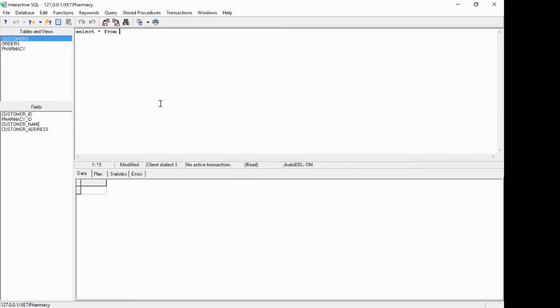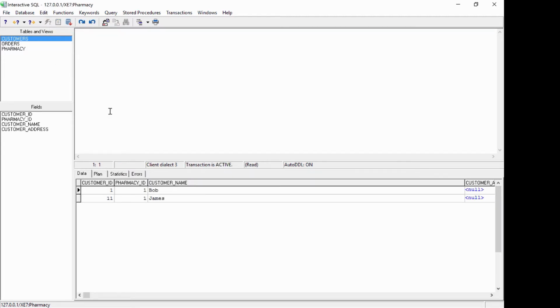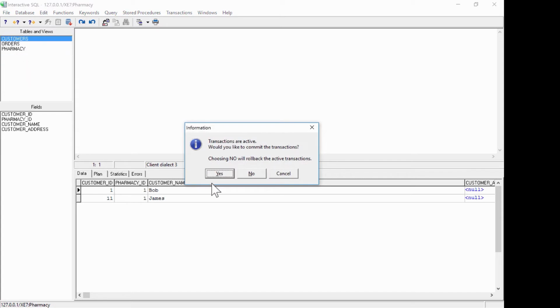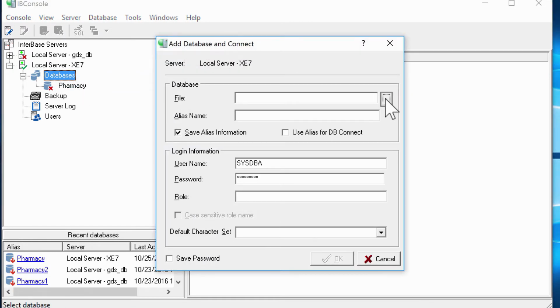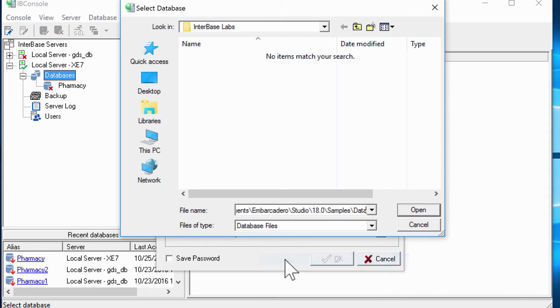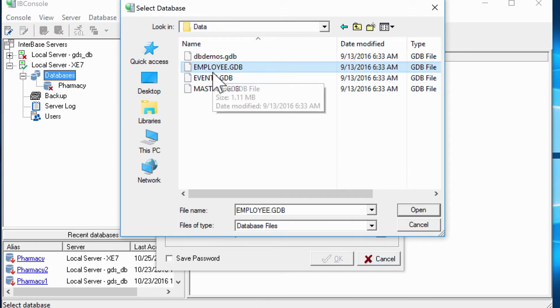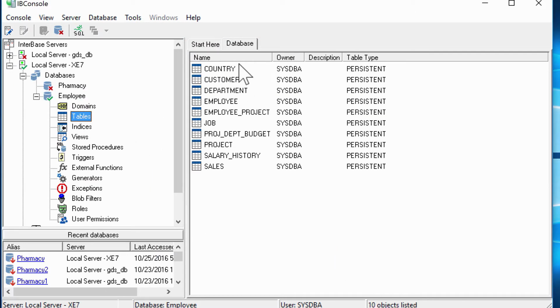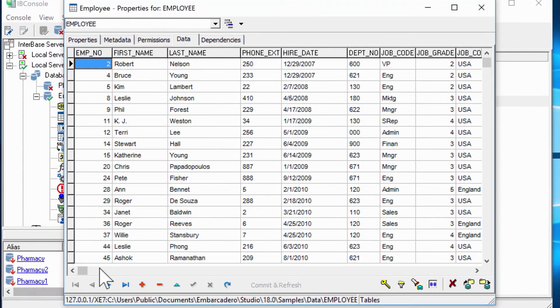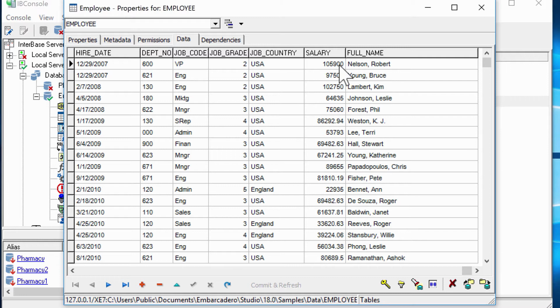We could also use interactive SQL for the select statement. So I can say select asterisk from customers and execute the SQL, and the 2 customers, Bob and James, get displayed. So that's all working fine. We can also use the IB console to add an existing InterBase database. So we're going to pick the standard supplied employee database, which has a few tables. As we look at the data, we see names and salary information.